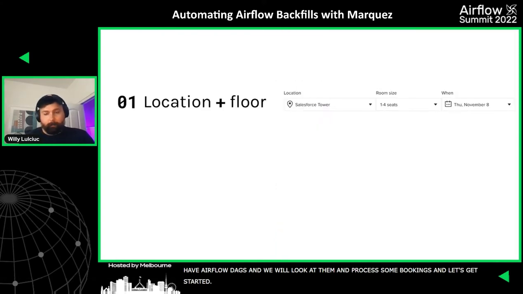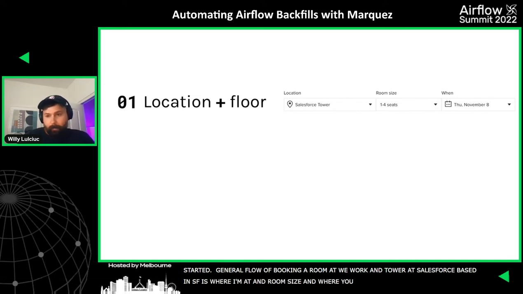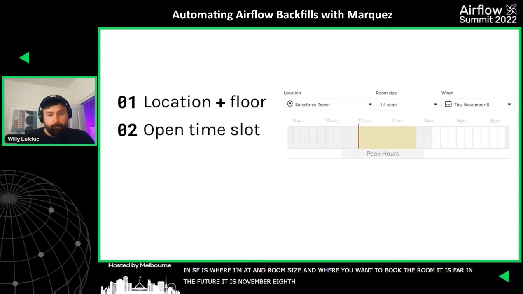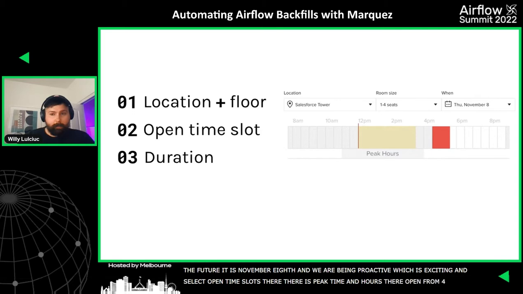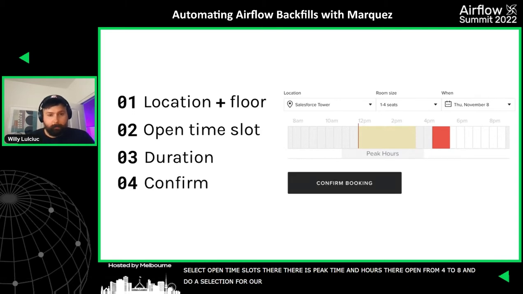The general flow of booking a room at WeWork, which I don't think has changed, is, one, you pick a location, so where you're located, and you pick a floor. In this case, Salesforce Tower, because I'm based in SF. You pick the room size and also when you want to book the room. In this case, it's really far in the future, November 8th, so we're being proactive, which is exciting. Then you select the open time slots that are there. So there's peak time, but there are some hours that are open from 4 all the way to 8. We select our duration, and then we eventually confirm. Generally, those four steps book us a room for our team. Maybe we're doing a hackathon or something like that. But we have a room now in Salesforce Tower.